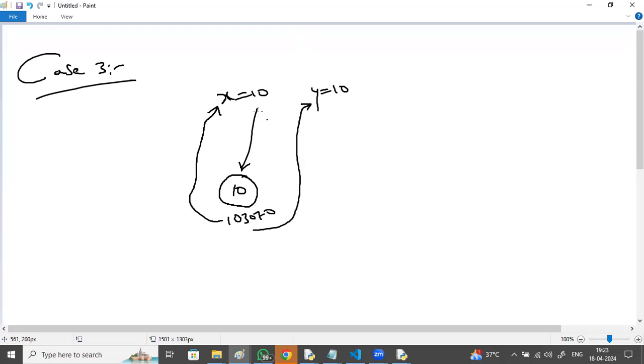Means x is 10, y is 10. Don't think two objects with value 10 will be created in the memory. If already available, the same address is used. If x is 10, y is 10, z is 10, three objects won't be created. Only one object, and its address will be given to x, y, and z.